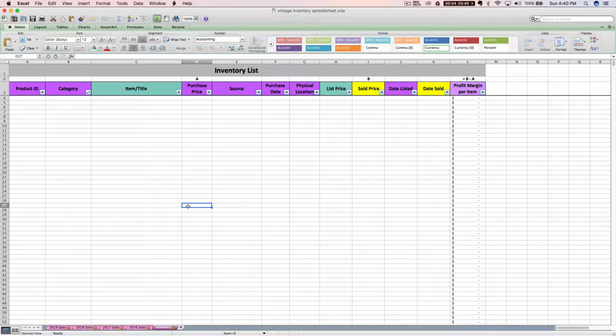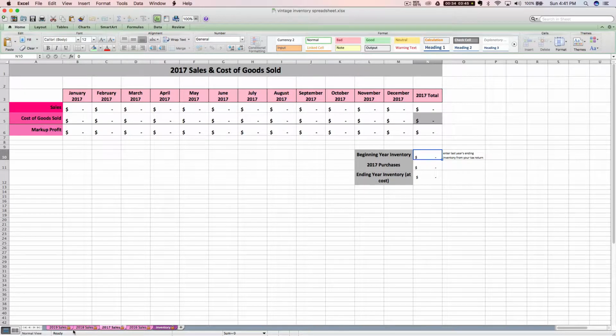And these video tutorials are going to walk you through how to enter items onto the spreadsheet, how to use the main inventory tab here, and how this data is going to travel to these sales tabs, and finally how you can use the amounts the sales tab will generate for you for tax purposes.